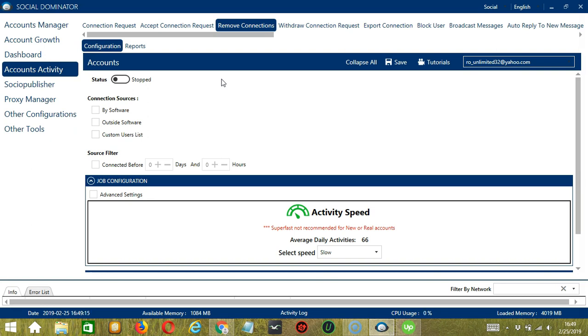There are several configuration categories for Remove Connections activity. Let's start with the first one, Connection Sources. So you can choose the source of your connections, either by software, so connections that are accepted or added by Socinator, or outside software, so connections you made yourself.